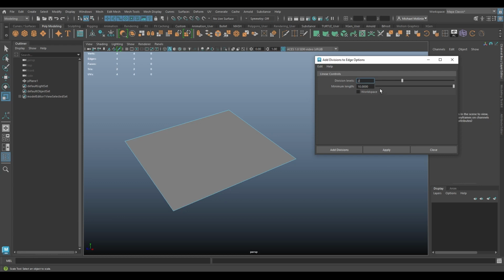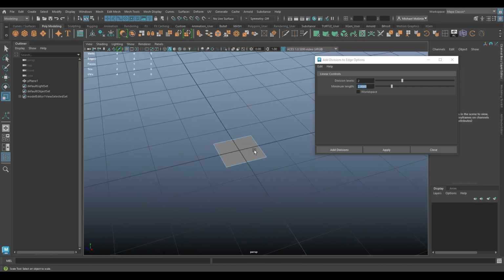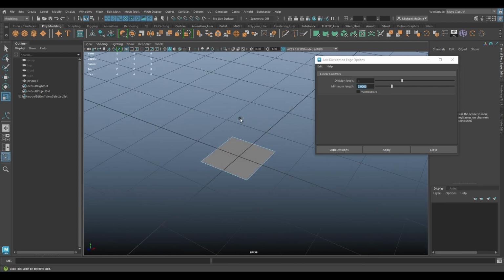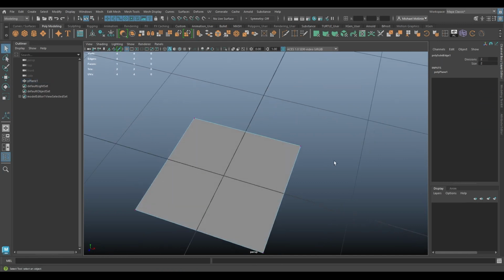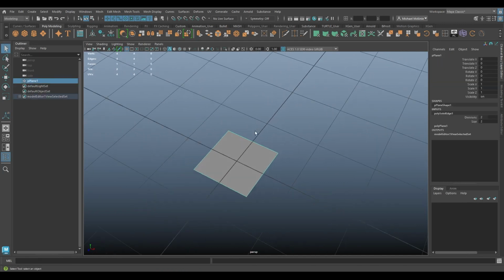So if I put this to, let's say, 2. So 2 units long, and bring back the grid, that's useful. This grid is what I'm referring to when I refer to the units. So the edge has to be 2 units long before it will divide. That's the minimum length of the division. So when I select an edge and say Add Divisions, it didn't do it because it's not long enough.